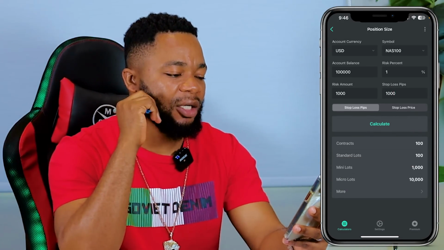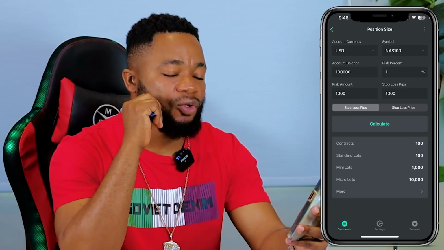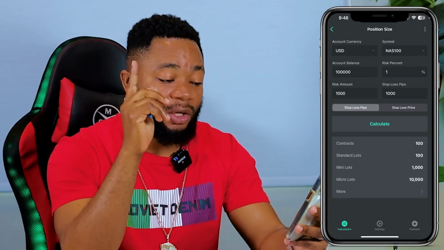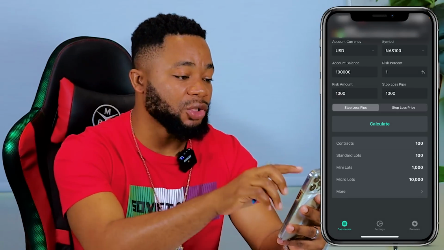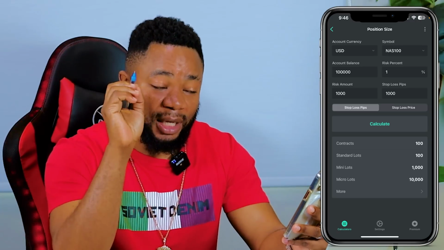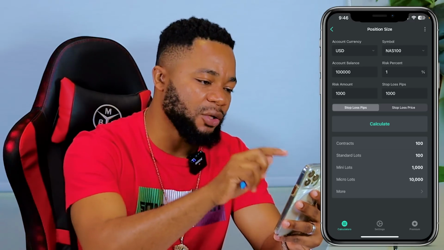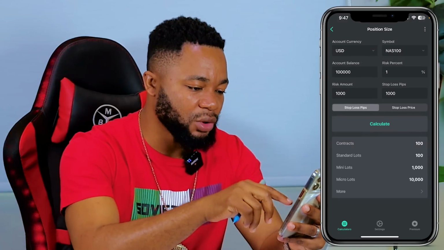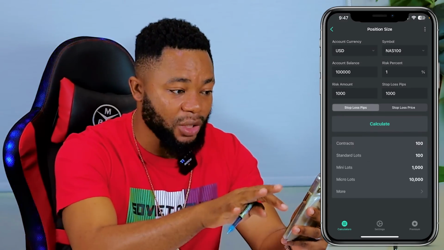All right. So if I click on calculate, you see the lot size you can use on a $100,000 account, which, if the market doesn't go in your favor, you lose just $1,000, is 100. So you just go there and you put 100. That is the lot size you can use if you are trading. Let me just quickly show you this one. So that's how you calculate the lot size.